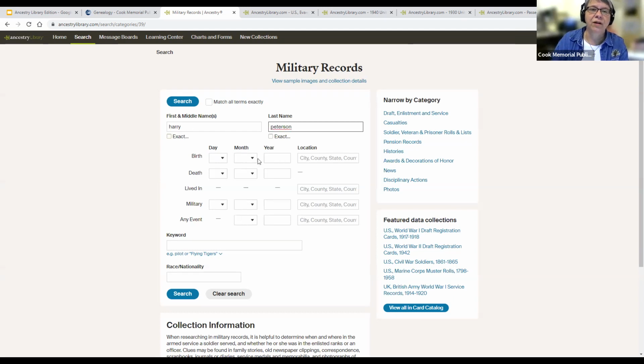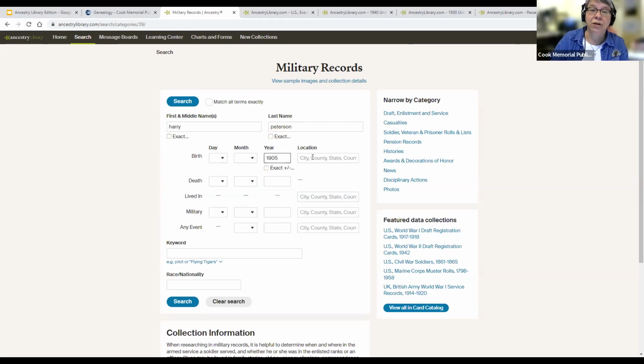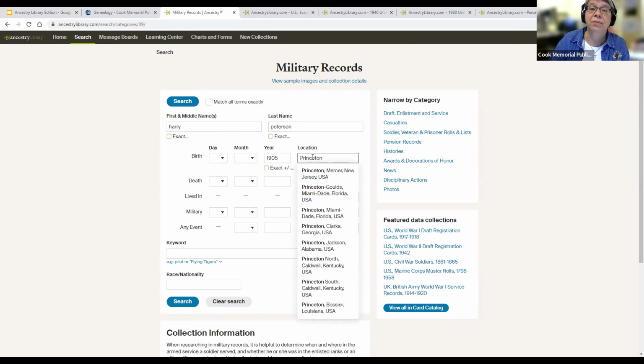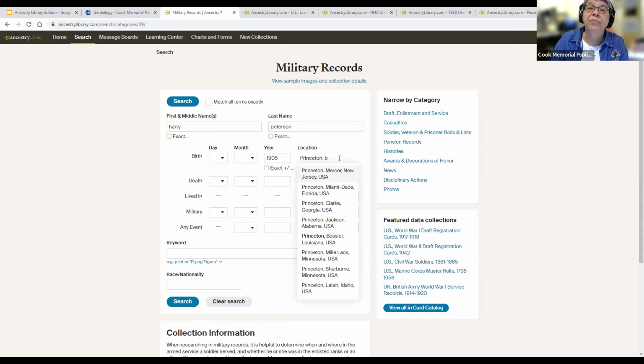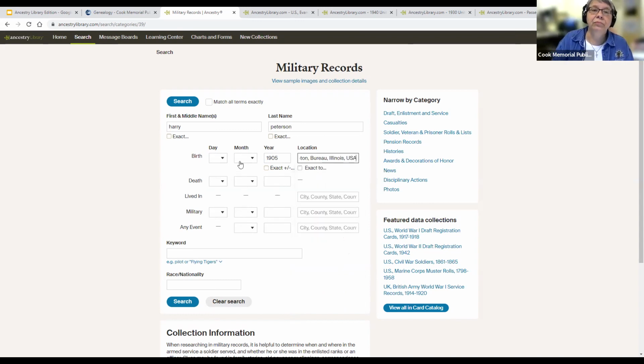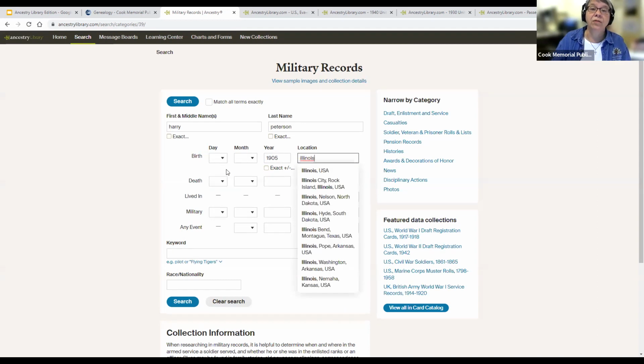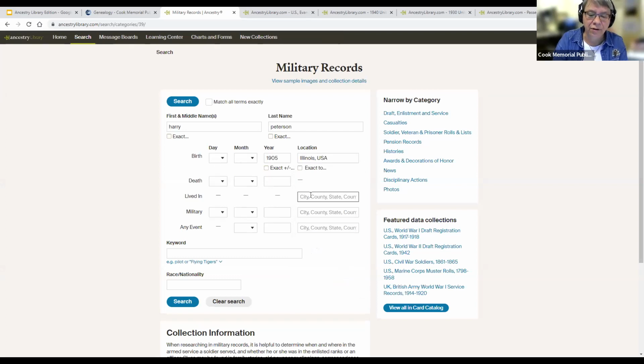Here's my grandfather, the son of that Per Hansen that I searched earlier, and I can tell you later about name changes if you want to know about that, but that was a big one. Okay, Princeton and Bureau County in Illinois. Actually, he wasn't born in Princeton, he was born in California, I think. So let's just make this Illinois and lived in Princeton.